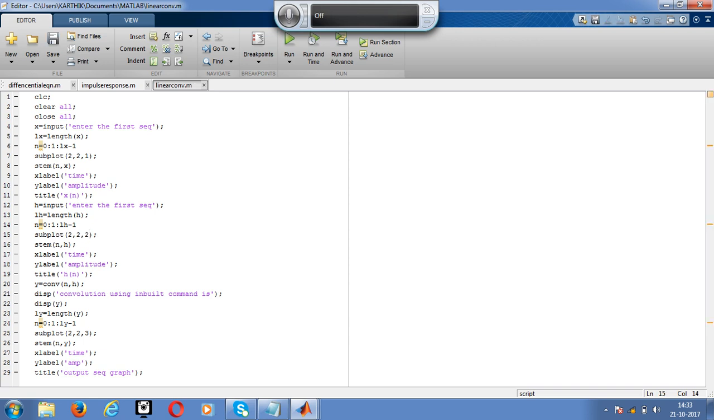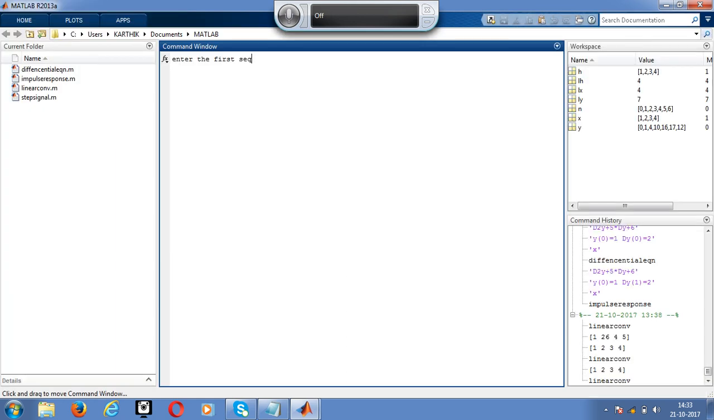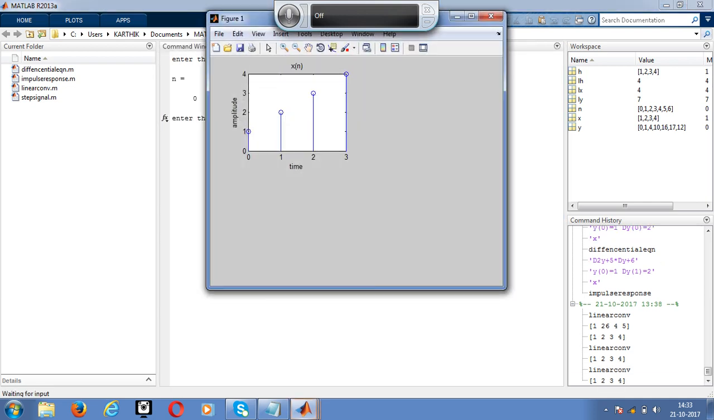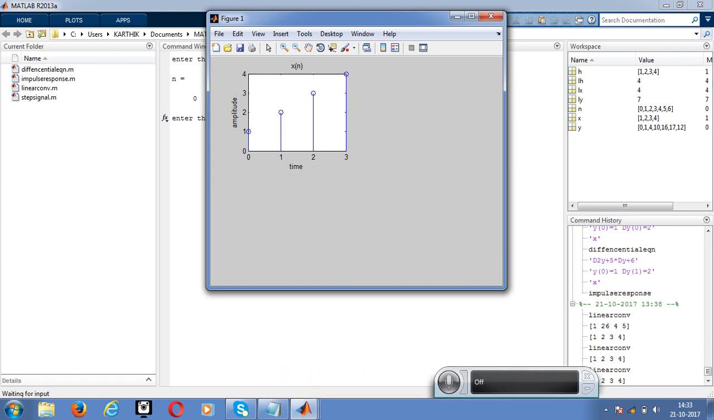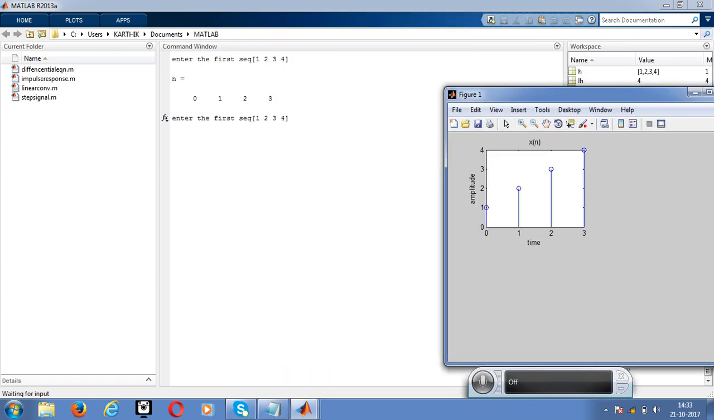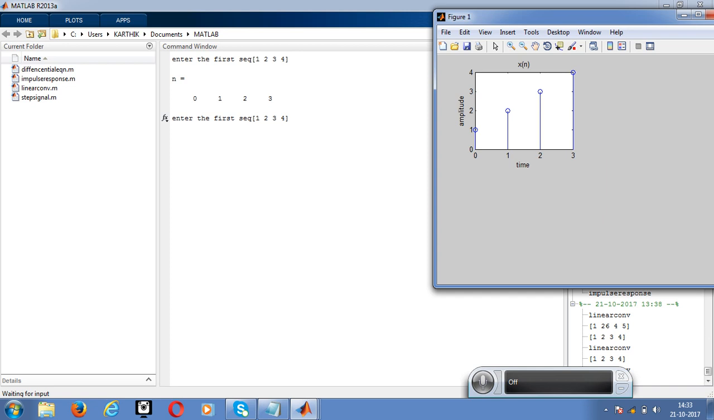After convolving we get the values 0 0 1 4 and so on. This is the expected waveform. This is how to perform linear convolution by using the inbuilt Matlab command.